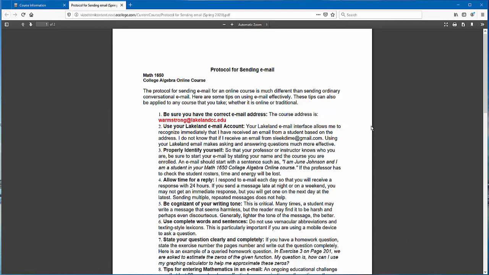I say that the protocol for sending email for an online course is different than sending ordinary conversational email. Well, that's probably true for any course, not just an online course. Anytime you're going to send a professor an email. By the way, about email, you should get into the habit of checking your Lakeland email at least once a day. So the first thing I have here on protocol for sending email is my email address.